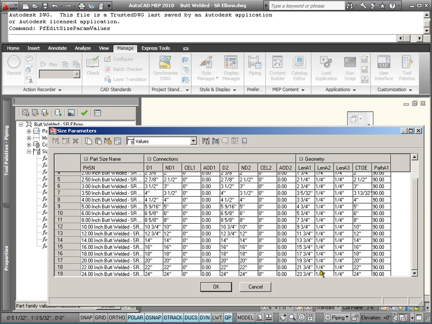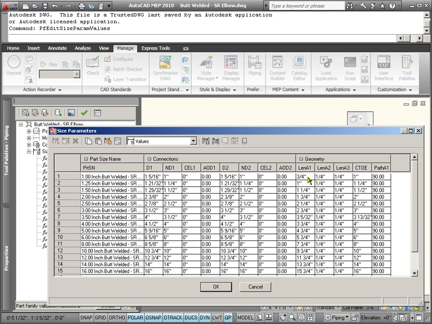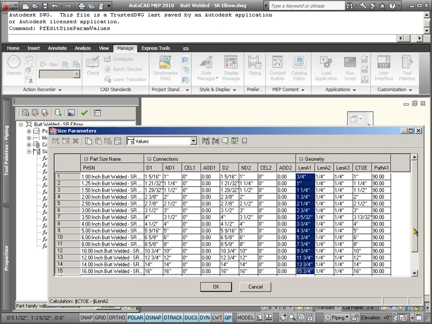Length A2 must be the flange, as well as length A3. So I'm going to wager that this length A1 is the short radius radiuses. So for 0.5, for a 1 inch, it's 3/4. 1 1/4, it's 1 inch. We need to write these down for every size over here. We're going to transfer those back to the long radius elbow. Put those values back in. I think we can do that here. Keep on going down.